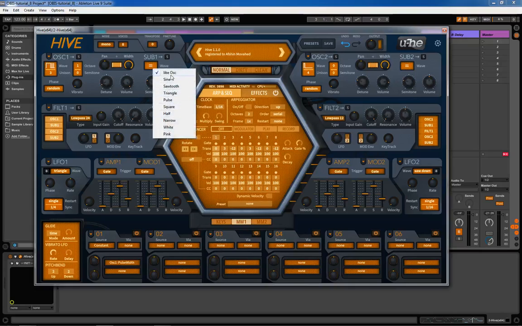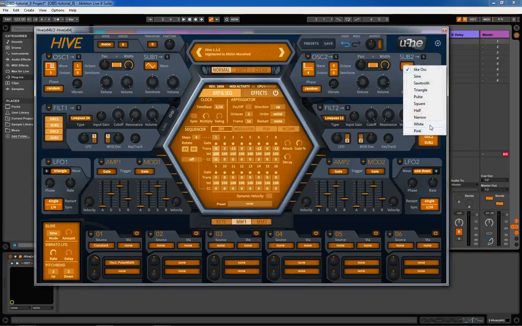For oscillator sub 1, we will pick a triangle. Let's bring the pitch up to 0. Let's bring the volume a bit down. And for sub 2, we want to pick a white noise. We're going to keep the pitch where it is because white noise doesn't have a pitch, so it really doesn't matter. And for volume, we just want to bring that down. And let's hear how that sounds.